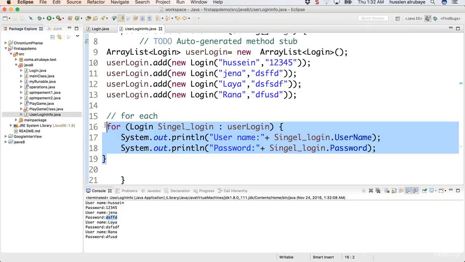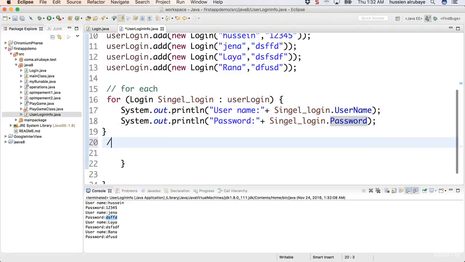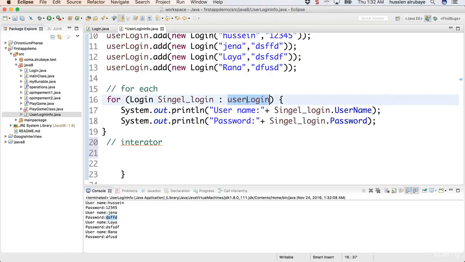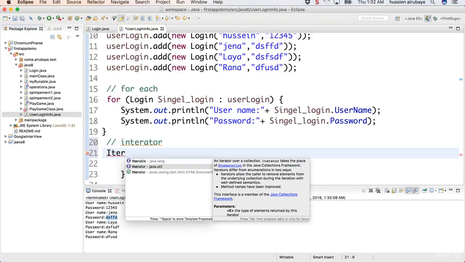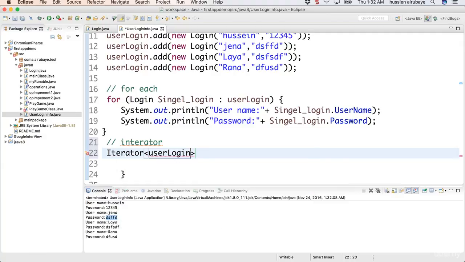If you don't know for each before, this is a new topic added. If you don't have this, you will use an iterator, and iterators make your life too complex. What I mean is, you say I want to iterate through this element, so I will define an iterator in this way. Iterator. Yes, I think this one works. I will iterate through the class name, where the class type is Login.